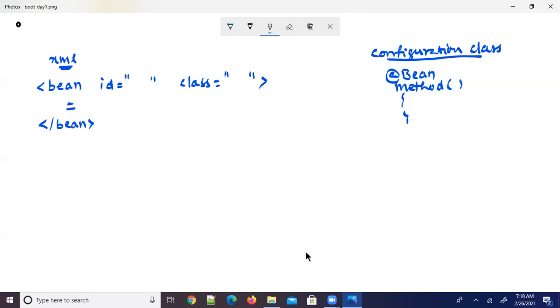Let me explain to everyone. Remember how you write a bean tag in an XML file to configure a Spring bean. In a configuration class, you create a bean method for that. Both are the same.